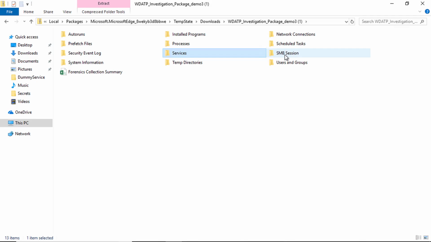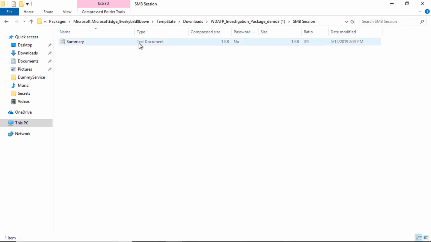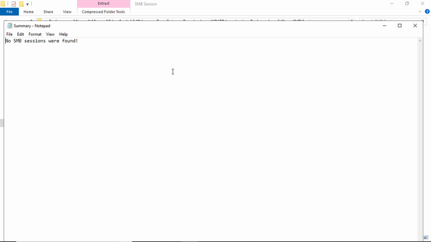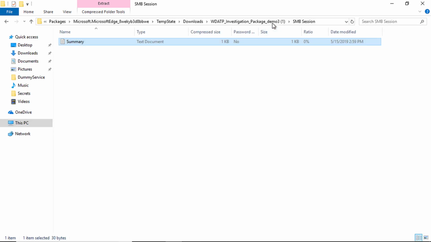You also get information about SMB sessions taking place on that machine, because remember, attackers might move from one machine to another by using the pass the hash technique, and they can use SMB for lateral movement. So here you get a list of all SMB sessions.